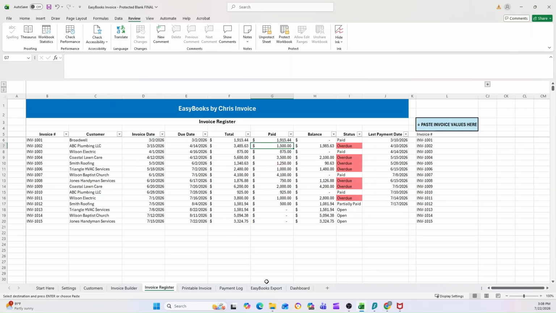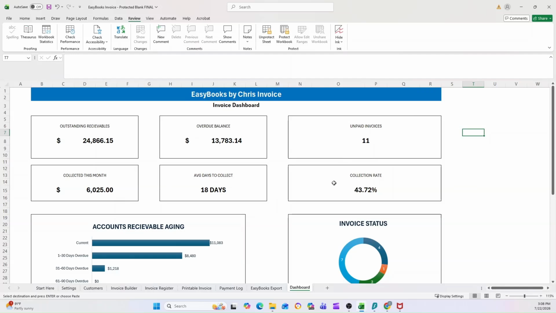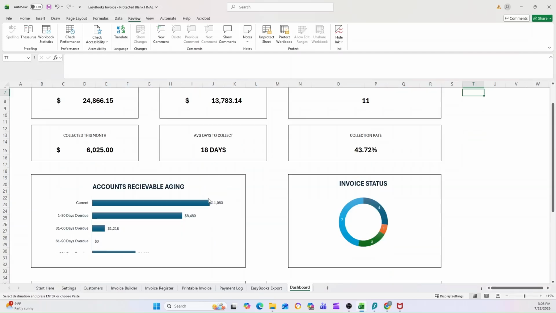So let's have one more look at the dashboard. Now things come into focus a little bit more when you have more than one payment. Now you can see your outstanding receivables. You have $24,000 of outstanding receivables. You've collected $6,000 this month. Your overdue balance is $13,000, so it's time to start collecting some invoices. This gives you the number that are unpaid, collection rate, and average days to collect.